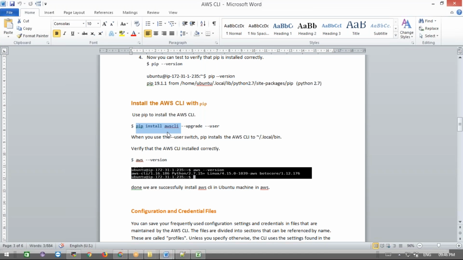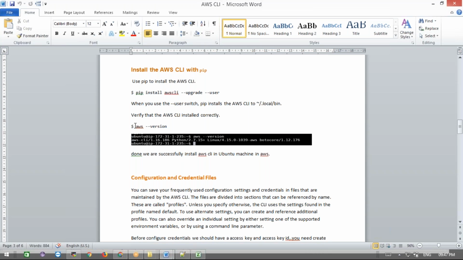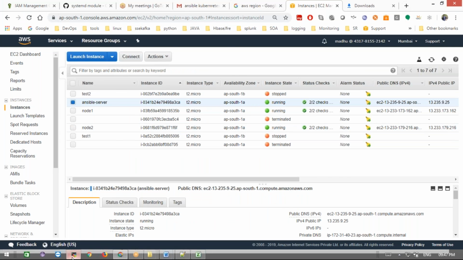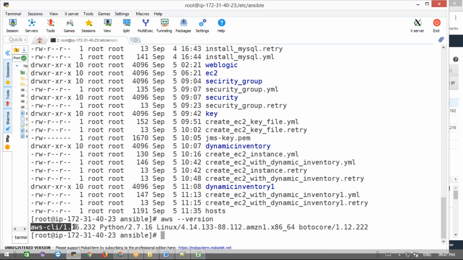Anyway, pip comes by default with Python, so we have this package. If we don't have it, we need to install the Python package also. Now we check the AWS version after running pip install awscli. After installing, it will come to the AWS version check, and it will show which CLI you have installed.